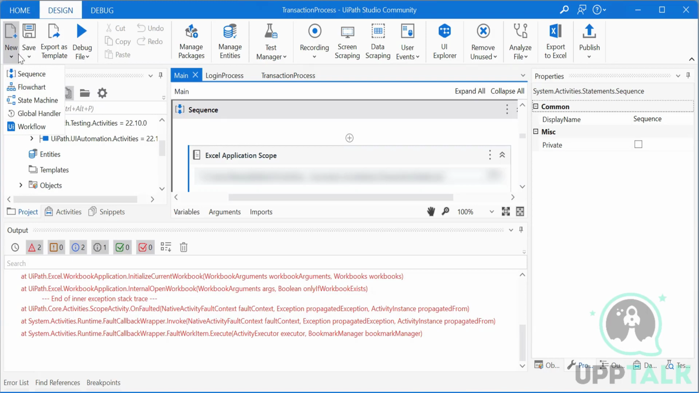Sequence. That is sequence. But in the process, I want to do some business validation, like yes and no, true or false. Then which workflow will I use? Flowchart. Flowchart means decision making, if there is any decision making. Exactly. But if you don't want any decision making, I want to do step 1, step 2, step 3, step 4 in sequence order, then you will create a sequence. That's good. Got it.